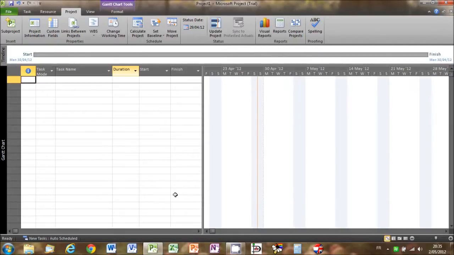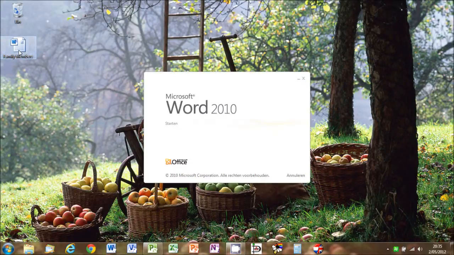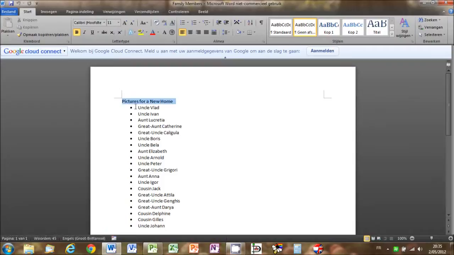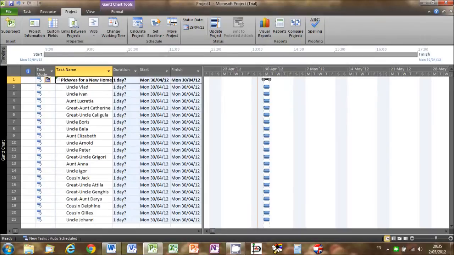You can of course enter your task directly onto the Gantt chart view, but you can also transfer a list made in Microsoft Word, which is what I'm going to do here. So if we open our Word file, as you can see, I've already organized these into task and subtasks. So all I need to do is copy, and then if I go to this square here and paste, as you can see, thanks to the formatting I used in Word, Project has organized these correctly into one task and 20 subtasks.